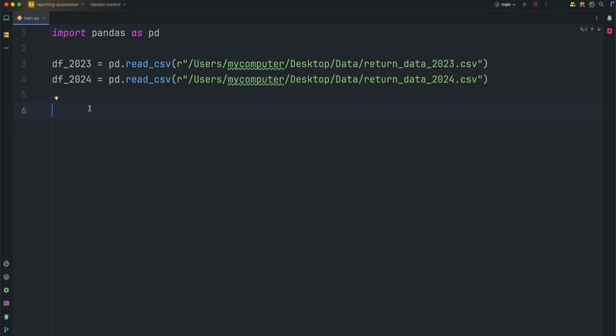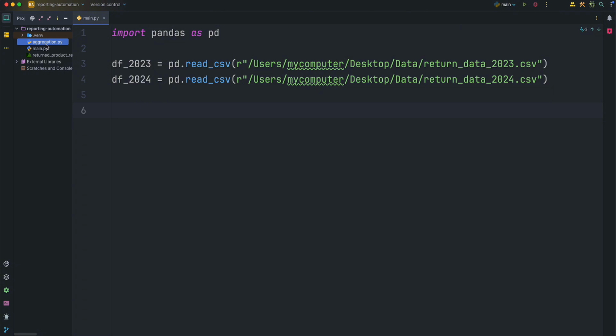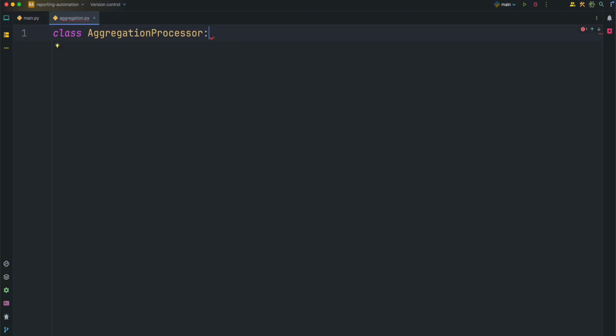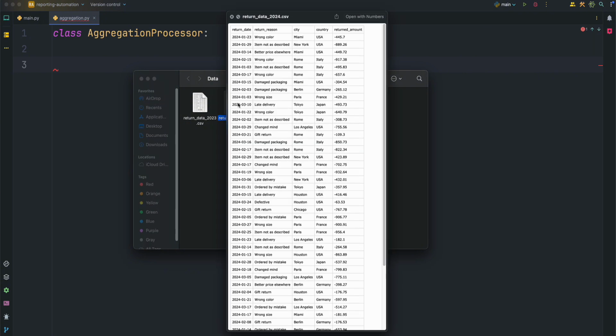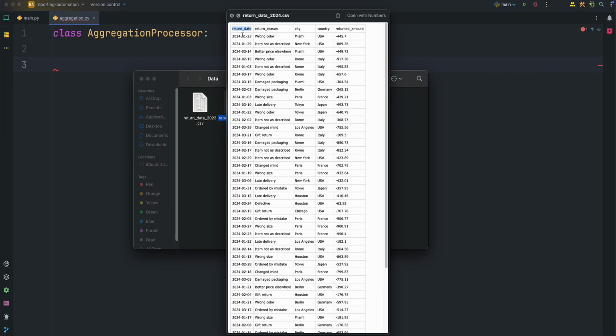To keep our code clean and modular, we will handle data processing in a separate file. I've already created aggregation.py, so let's open that. Inside, we will define our aggregation processor class, which will handle the key steps for processing our data. First, let's examine the dataset to understand what transformations we need. The initial task is to convert the return date column to a datetime format. After that, we will add a year-month column to aggregate data by month. Finally, we will implement the actual aggregation logic.